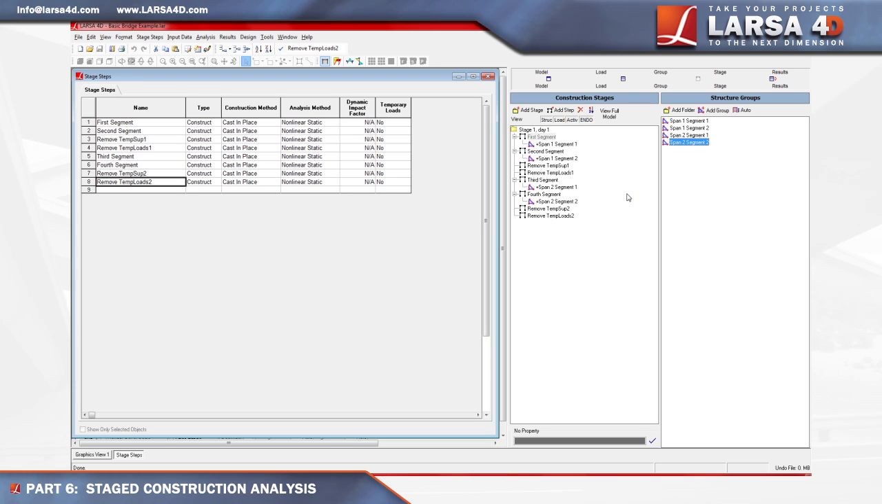To apply self-weight and temporary loads, click on the bottommost Load button above the explorers to replace the Structure Groups explorer on the right with the Load Cases explorer. Take self-weight from the Load Cases explorer and drag it into the first, second, third, and fourth segments of our stage.